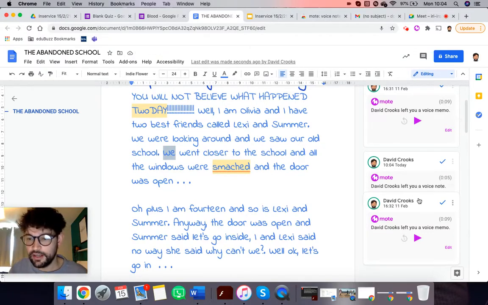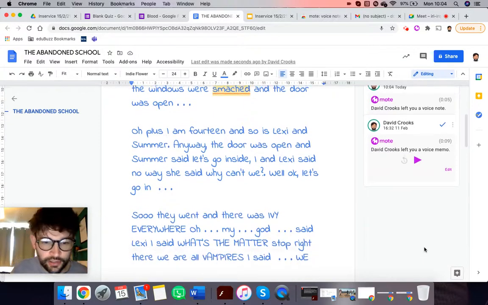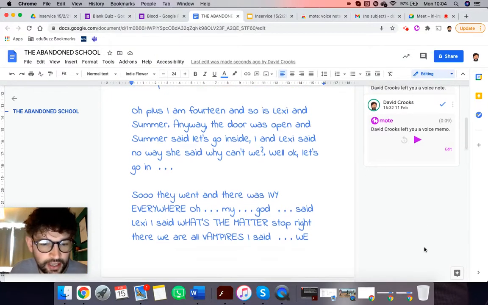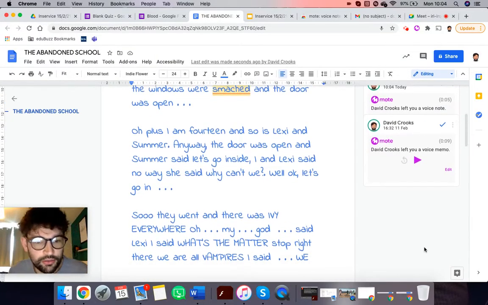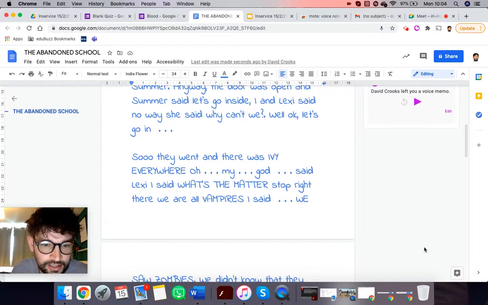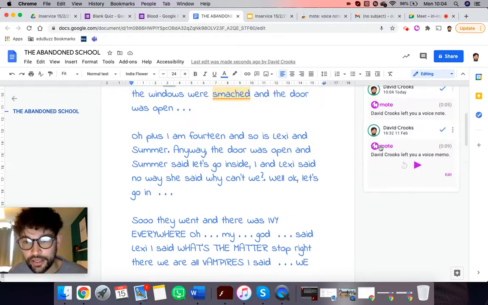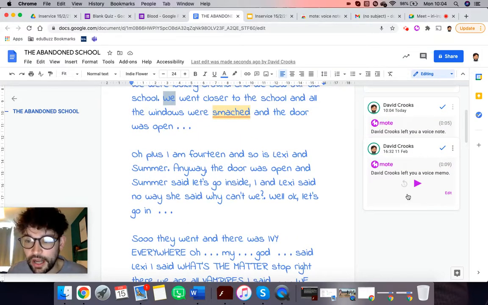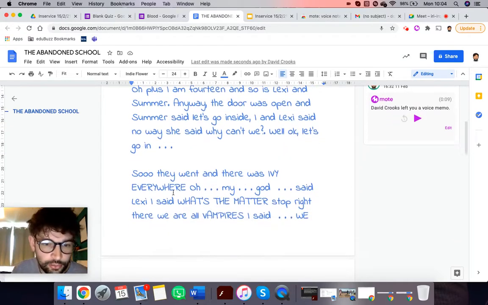As we move down the piece of work, you might notice another spelling mistake. So I can see the word so. I see that they've used a lot of O's to add a little bit of emphasis, but I want to remind them that that's not how you spell the word so. I've already created this spelling Mote. I've saved it to my Mote book, I hope.